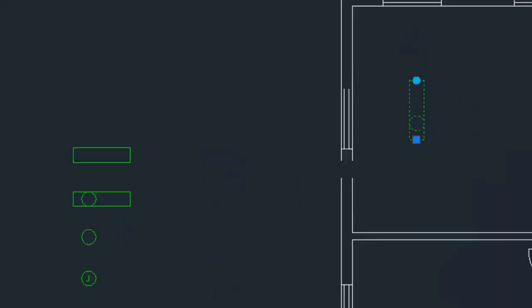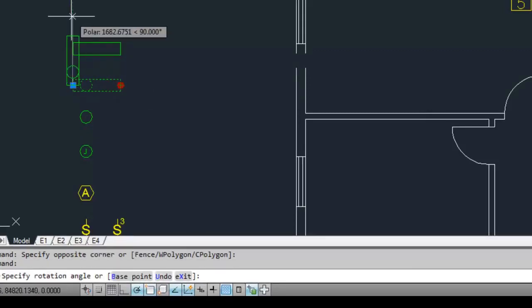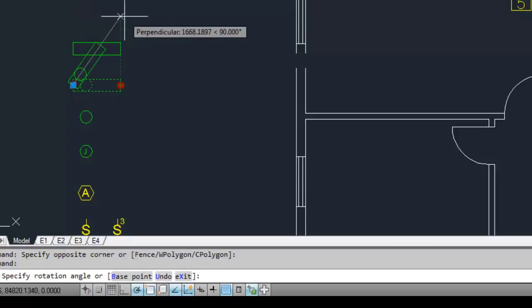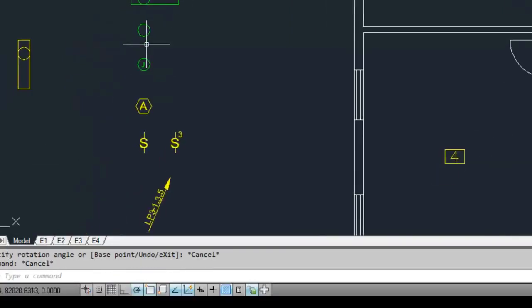Now you'll notice that I also have the polar tracking on. So you want to make sure you turn that on. F10 turns on polar tracking, and that gives you the ability to rotate to specific angles, specific degrees. So 90 degrees, 45 degrees, things like that, which will come in really handy for you when you're going through this process. So have your symbol set up.